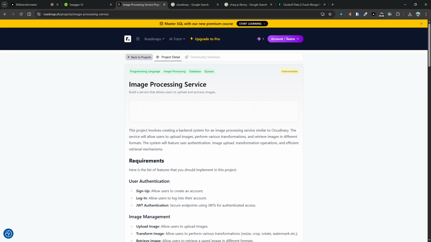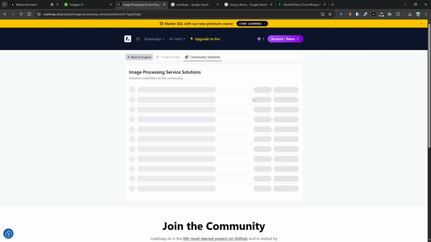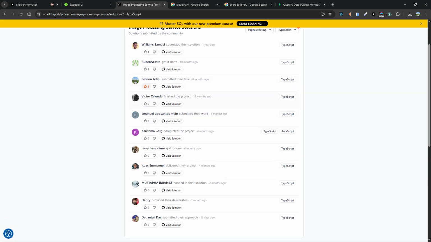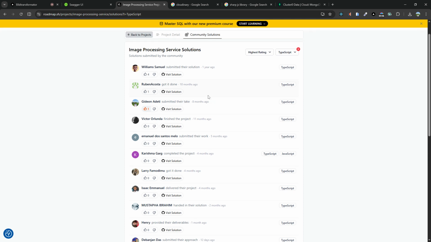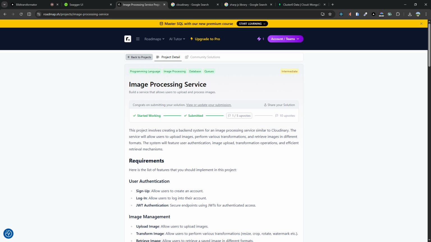And I submitted my solution about 8 months ago. Let me show you. Yeah, that's my solution. I submitted it like 8 months ago. But the solution I submitted 8 months ago was just the API only. The project is actually just an API project, only backend, only the server side.